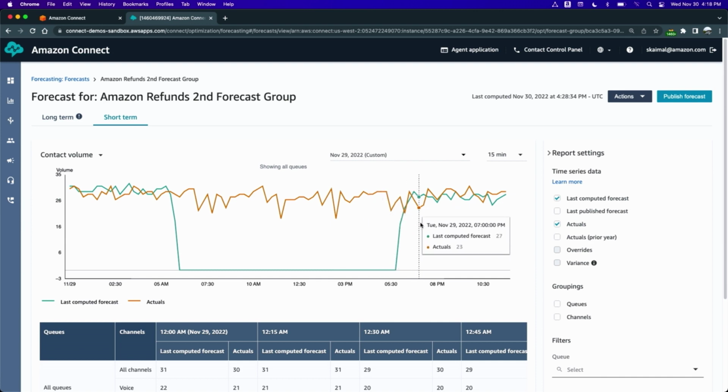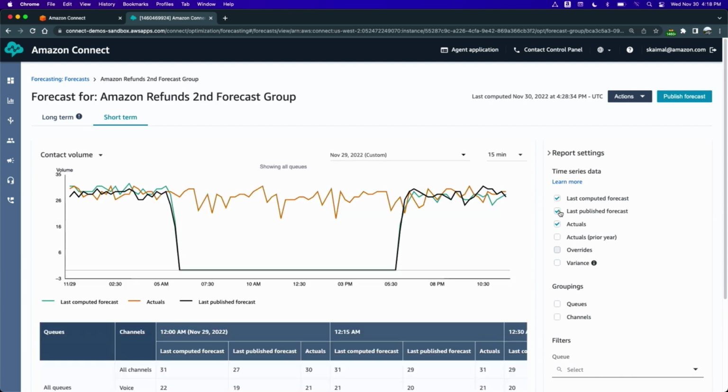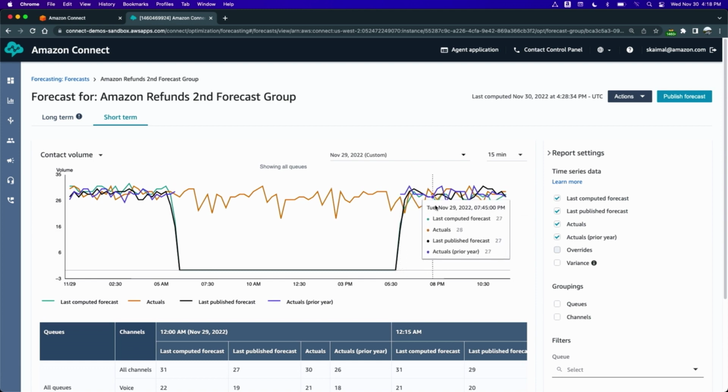Every day that the forecast gets generated and the day is over, the actuals will be compared with the computed forecast. You can also look at the published forecast. How does it compare with the published forecast? The published forecast is here in black, and you can also look at the prior year. How does it look from a prior year perspective? So it becomes very easy for you to compare these different data from different timelines to make sure that you're building the right, accurate forecast.